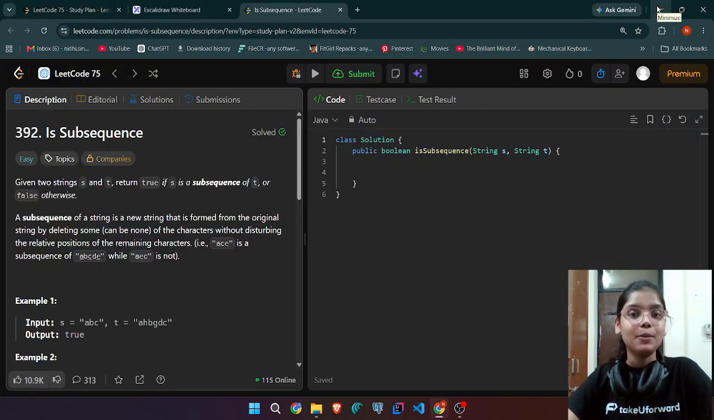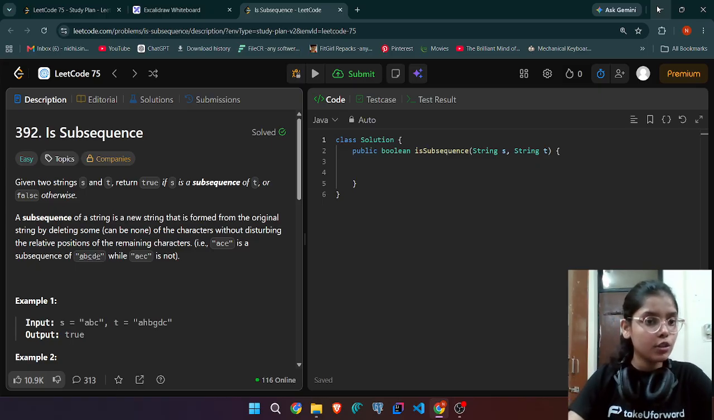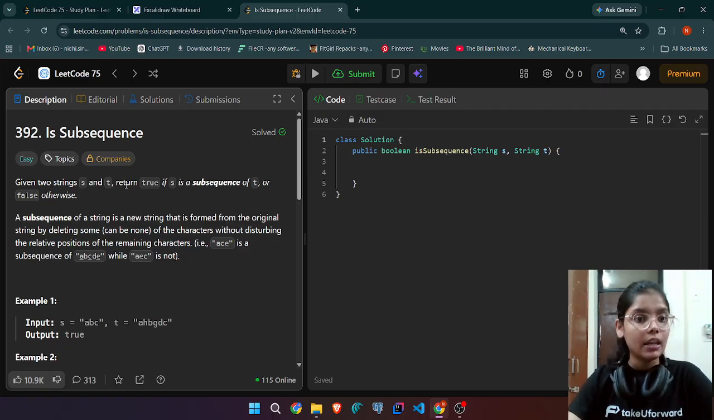Hello everyone. Today we are going to solve problem 392, Is Subsequence. So let's first read the problem. The problem says we are given two strings, S and T. We have to return true if S is a subsequence of T, or false otherwise.